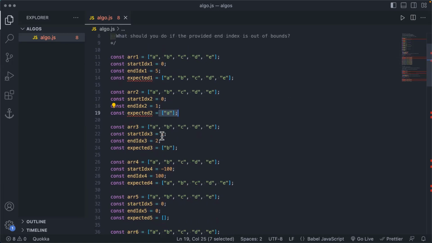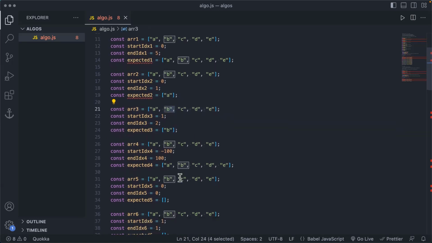In this case here, if the start index is 1 and the end index is 2, start index is 1, which is B, end index is 2 on that C, then the result that we receive back is this expected B. Okay. So that's how we want to create a function that receives a start index, receives an end index, and then prints out a new array based on that start and end.